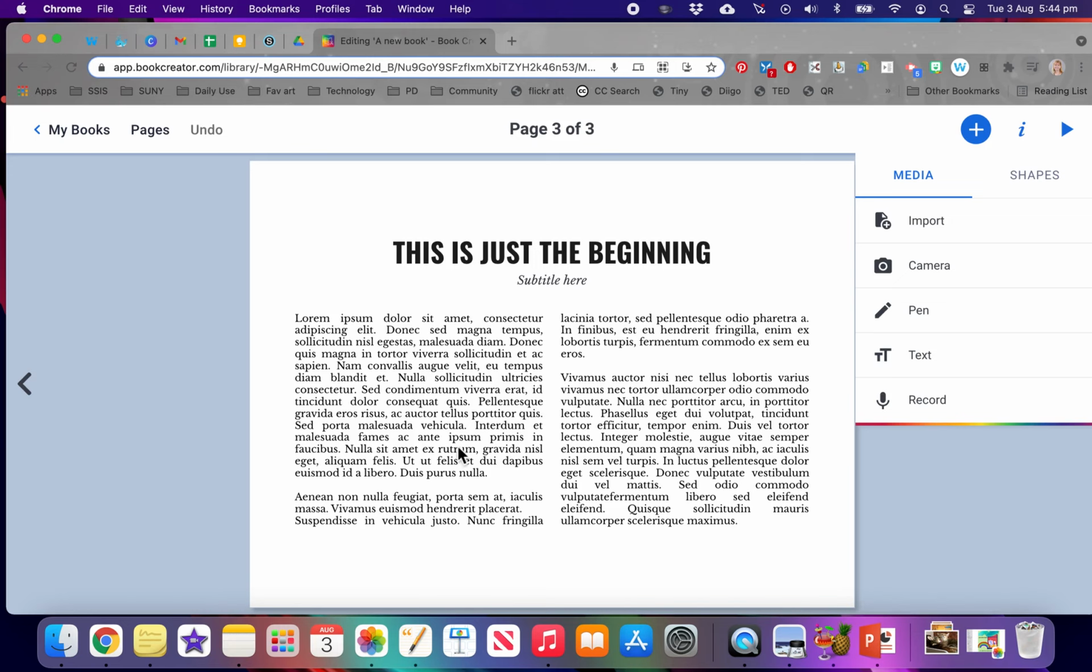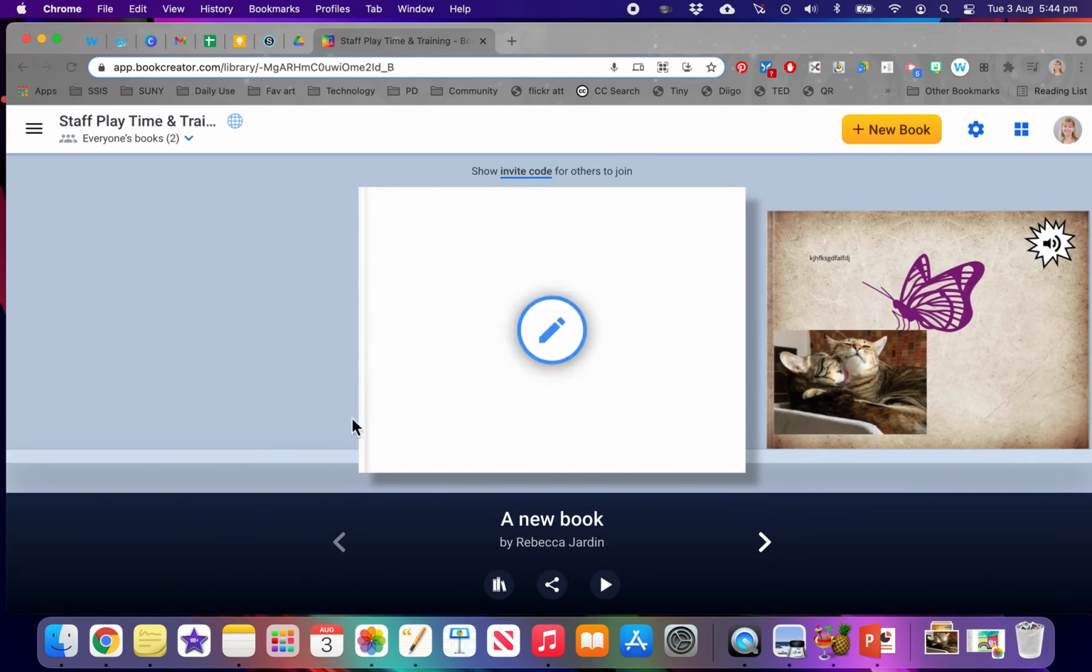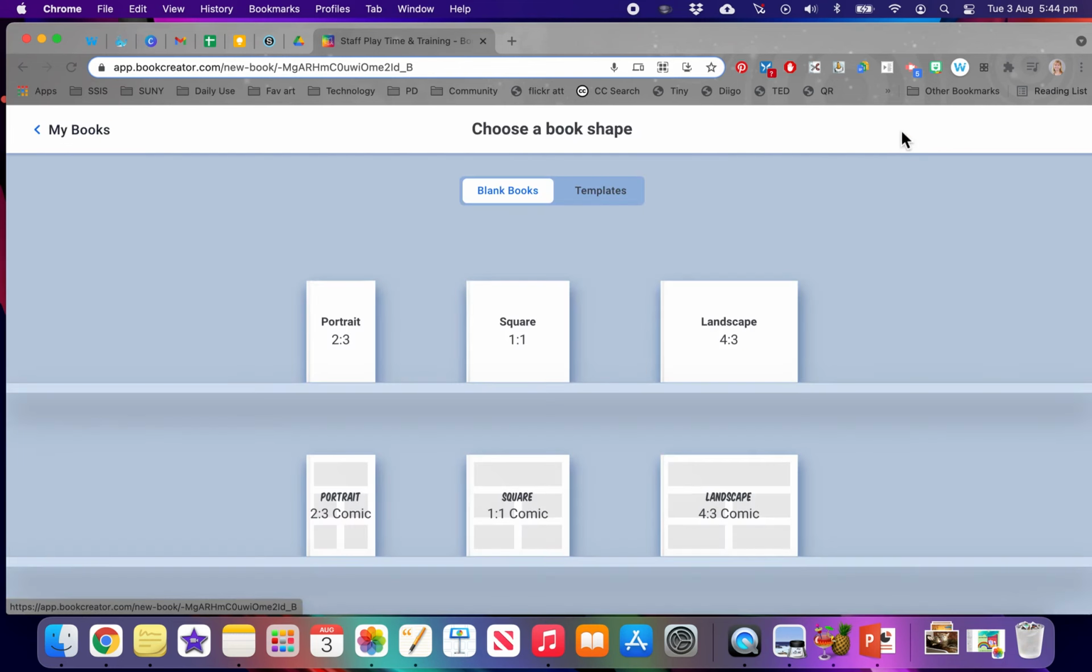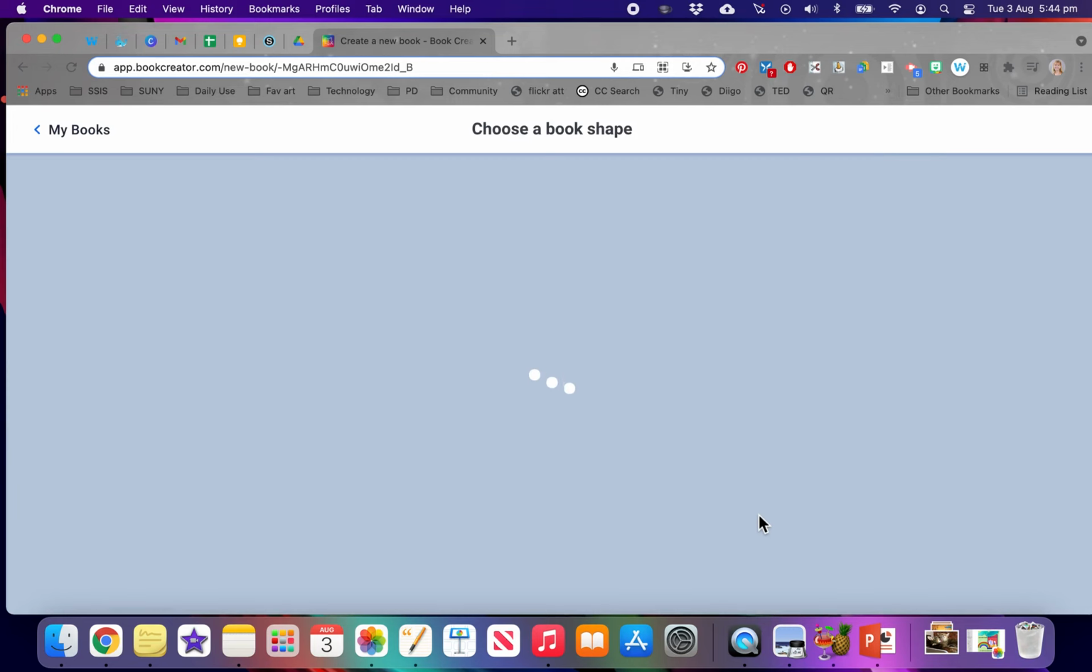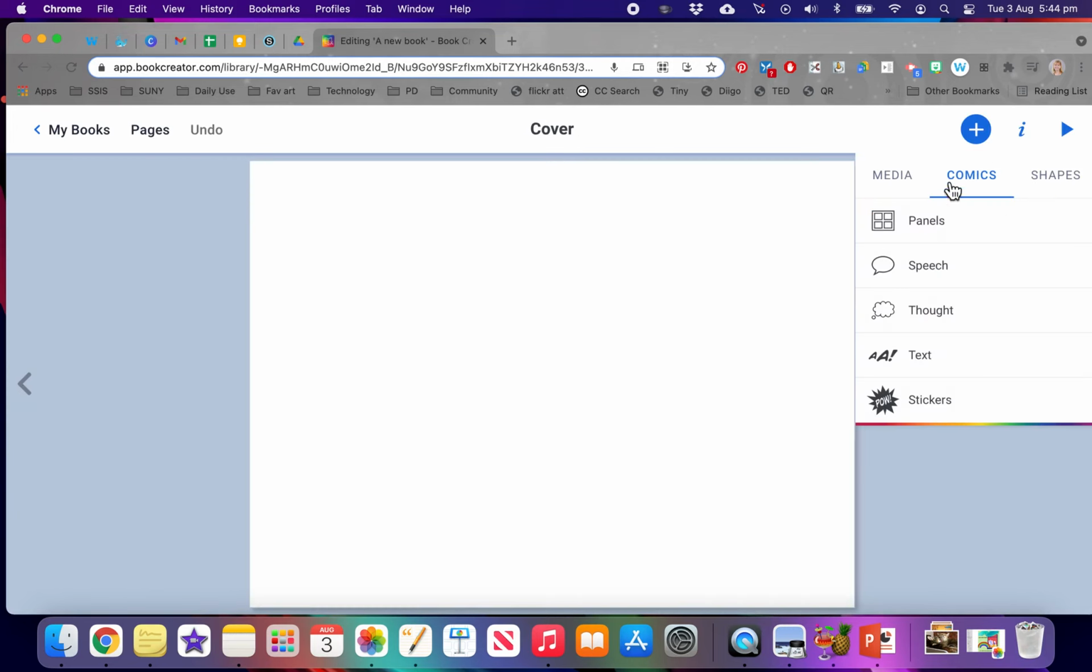If you want the students to have a bit more choice, then just go back and do, I'll finish off reminding you, we'll do it again, new book, this one here, landscape comic. That is going to give you those extra comic choices if you think you would use them for whatever the purpose is of your book. And that's it in a nutshell.